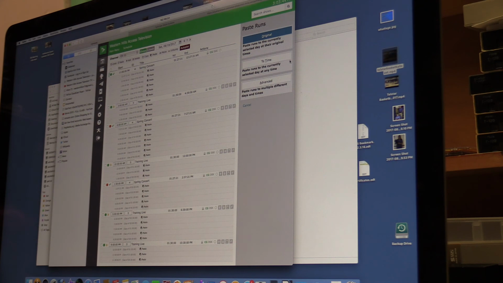We can also paste to a specific time. So this will paste to a specific time on whatever day we are currently navigated to in the user interface. The last option is going to give us the most versatility and is the most powerful, and that's our advanced paste. And that will allow you to paste to multiple days and multiple times all in one step.